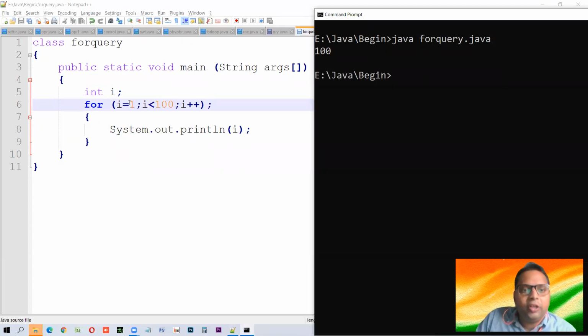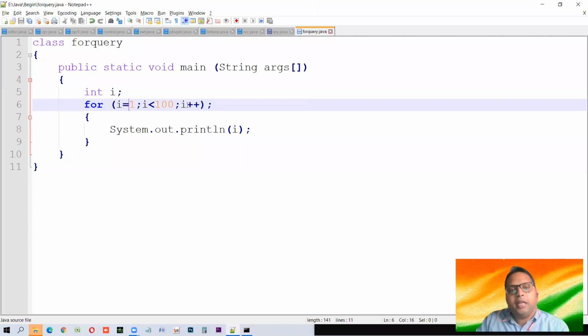Now, one query is there: why do we write this i++? I'll make this query even more clear, but I would like to tell you that this plus plus is an operator in Java whose task is simply to increment the value of any variable by 1. It means if the value of any variable is 5, then after execution of this, it will become 6. Like this, it does the work of incrementation only.